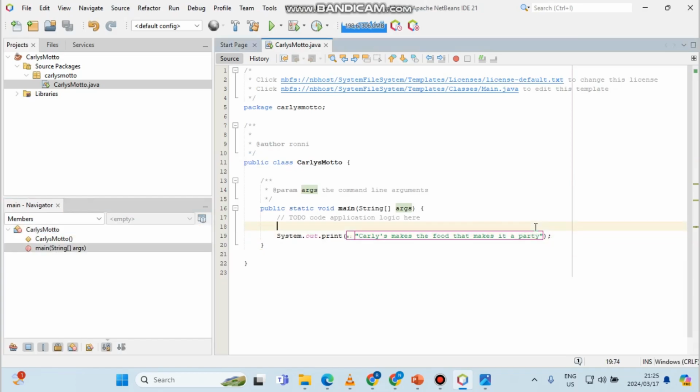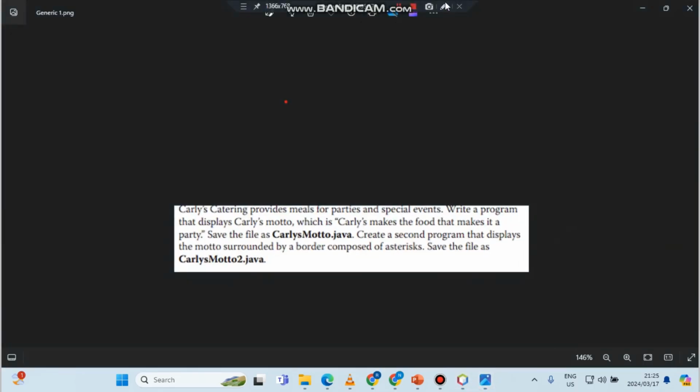So we achieved the first question, which, if you jump back here, is focusing on writing a program that just outputs this statement. It's a basic program that outputs this statement here. Now the second question focuses on creating another program that displays the message again, but now surrounded by a border composed of asterisks, and saving the file now as Carly's Motor 2.